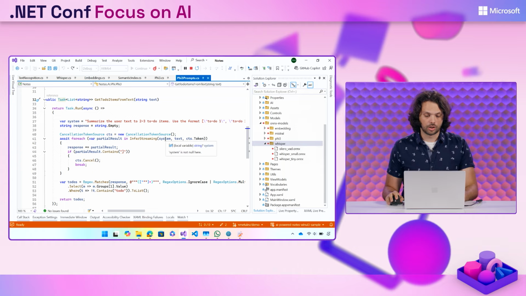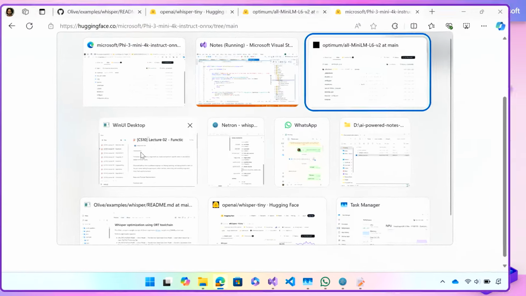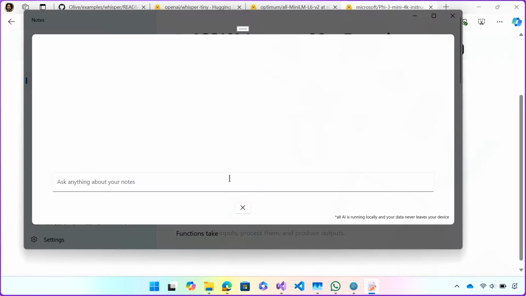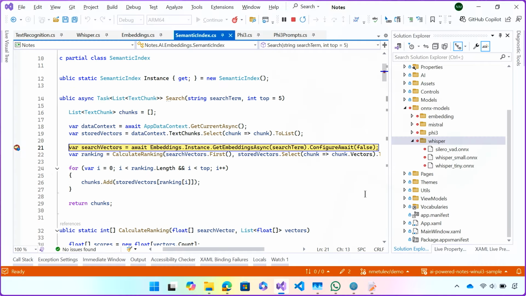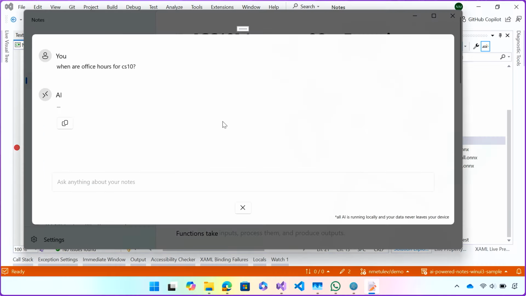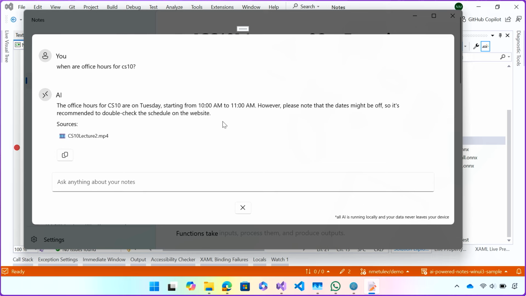To see this in action, I can show you here real quick. We have a little button. I can ask the model, let's say, when are office hours for CS10? Now, there's no reason why the model should know anything about CS10. This is my class. It's not something that might be public. It's maybe something in my notes or whatever it is, but it's still able to answer that question and even provide me the source where it got that information.